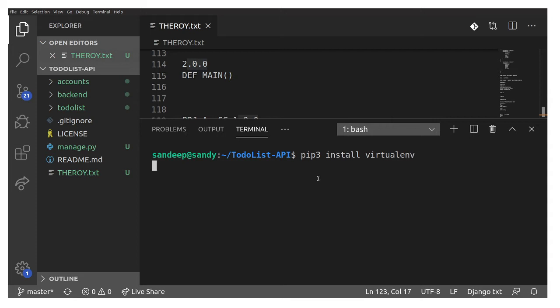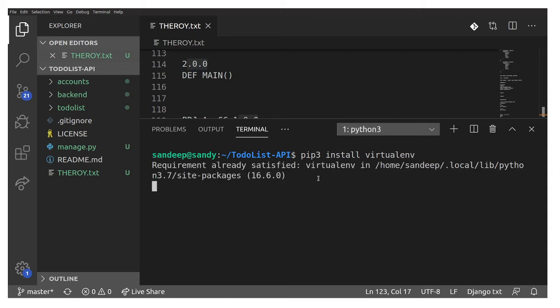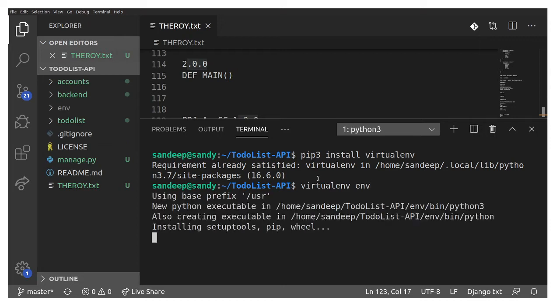Virtual env, and it shows requirement already satisfied. Now to create a virtual env, type virtualenv, space, your environment name. I am naming it env. I would request you to name it like that, env or venv. That is global. I mean, everyone uses the same format, so I would recommend you to use that.